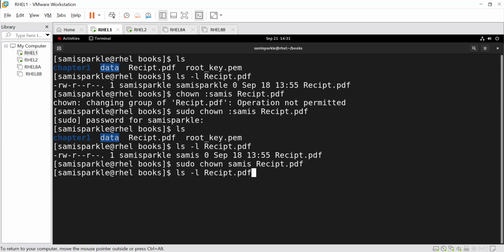Let's check it right now. You can see that we have changed the user owner for the file, and we have also changed the group owner. So that's how to change the ownership for a file. What about directories? Can we change the ownership of a directory? Of course we can. So let's set permission on this particular directory that I'm seeing here.